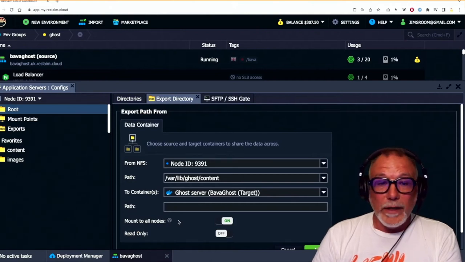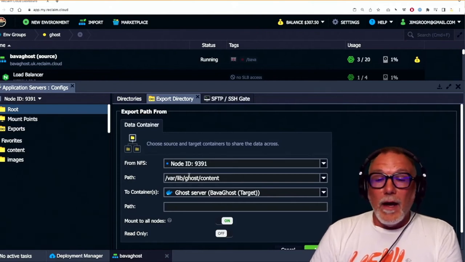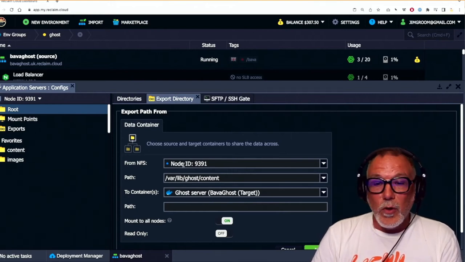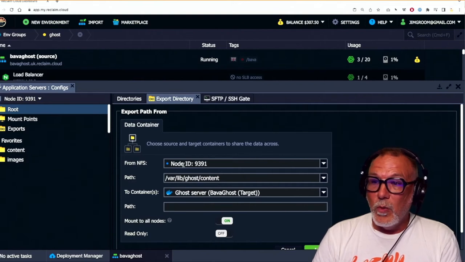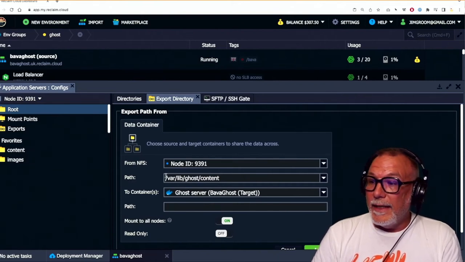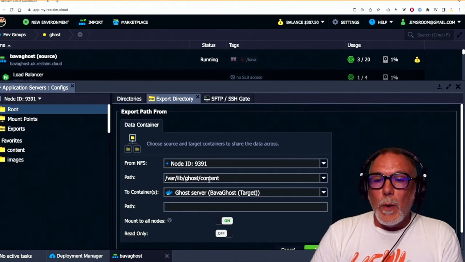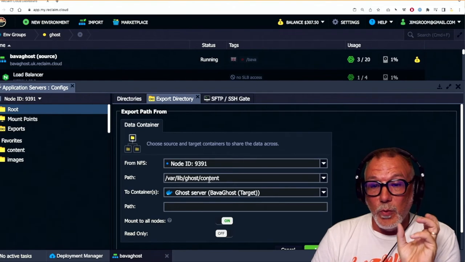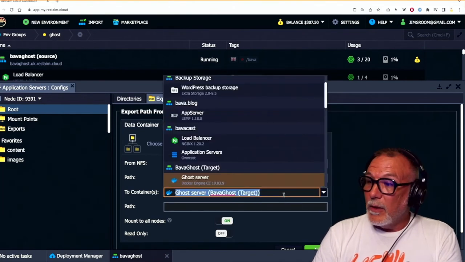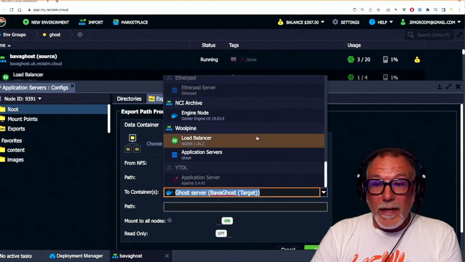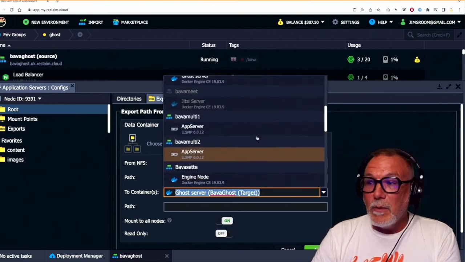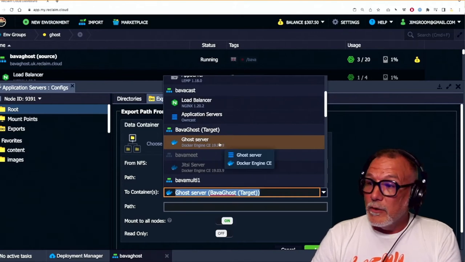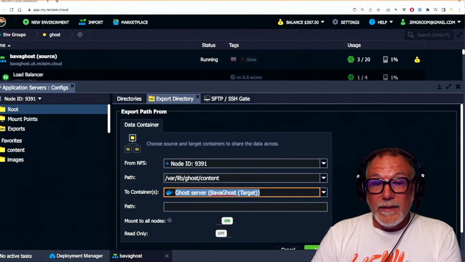And at this point, what you get is a drop-down option. It's saying, here's where you are. So this is the node I'm in, Bava Ghost Source. And here's the path I'm at. Where do you want to send this directory? What other environment that you manage do you want to share it with? And that's where I can go to this drop-down and look through all my different environments, which is crazy, and say, I want to send this to Bava Ghost Target, to that environment. So I click on that and it selects the container.